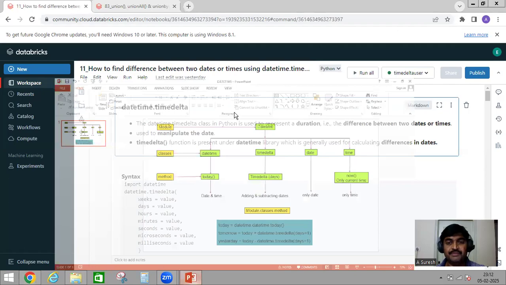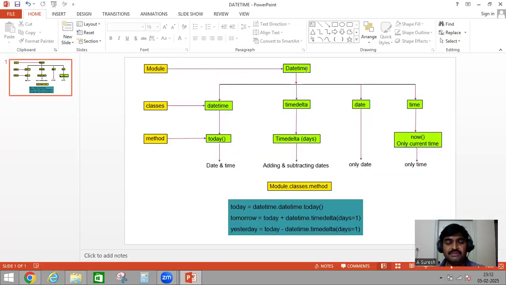If you see here, our main module is datetime, which we usually import, like import datetime. Under this module, we have datetime, timedelta, date and time. If you want to access timedelta, first you have to import datetime, then access timedelta, so datetime.timedelta, and later you can define parameters inside.